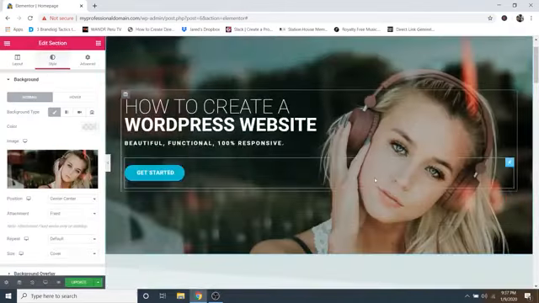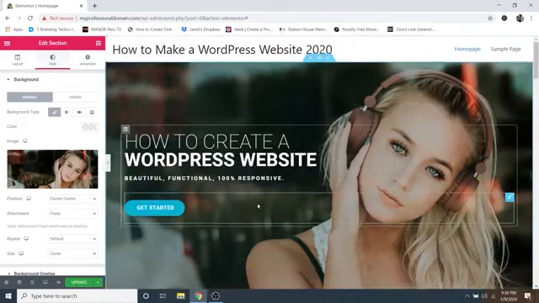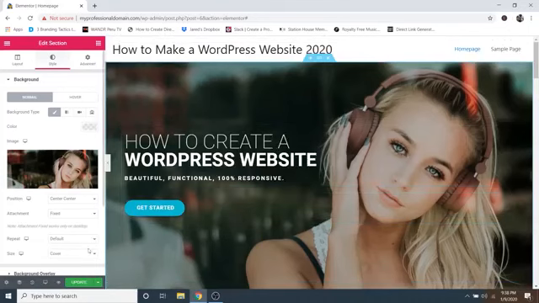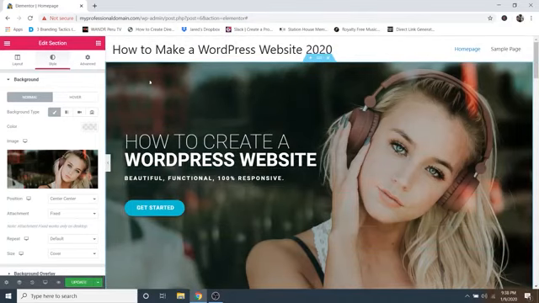And there we go. There's our image, which is already set to center. It's fixed, so it stays as we scroll. And then it's set to cover as the size. And now this image has a background overlay over top of it, which makes it a little bit easier to read the text. So let me show you what I mean.